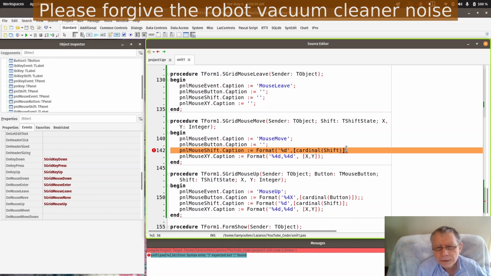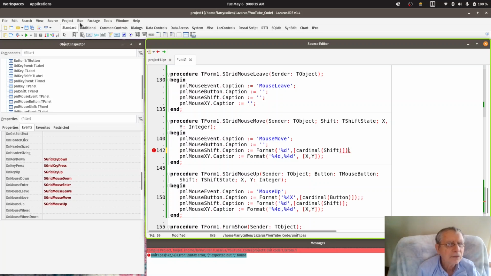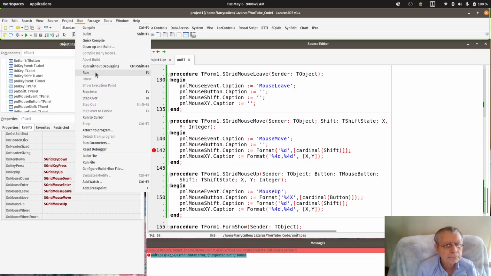I didn't terminate this with a parenthesis, the left parenthesis. That's what happened there. Okay, and that seems to be the only error. So let's save that change. And now let's run it.